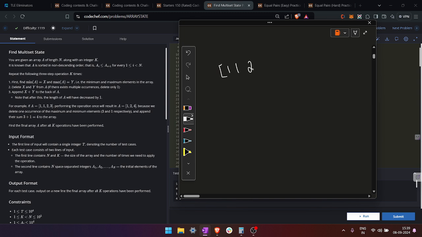which is a non-decreasing array, basically an increasing array. They have given us k operations. For every ith operation, what we have to do is take the minimum as well as the maximum element, add them up, and append it to the end of the array. In this case, the minimum element is 1 and the maximum element is 3. So you remove both of them and append the sum to the end. It just gives you 4, right?